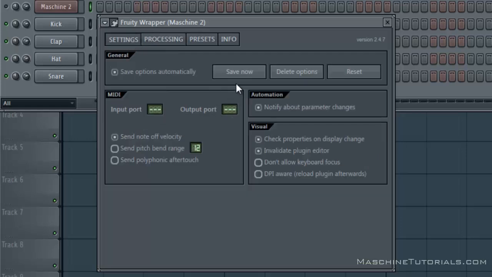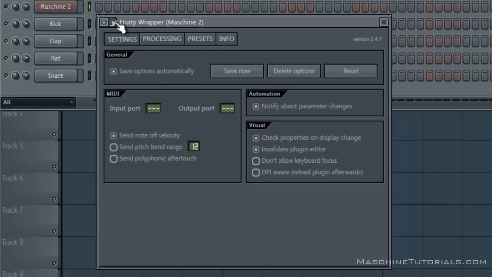You come over to settings. You could also save this. So now anytime you load Machine, it'll automatically have those routings. But it's so simple, I feel like you don't even really need to do that. But you can if you want. Anyway, so you got that ready.